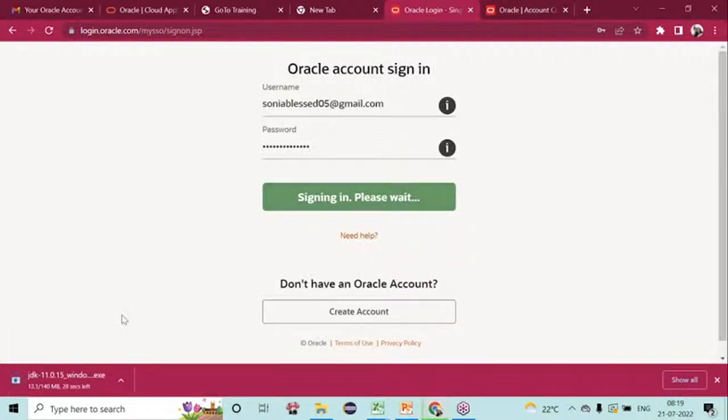Yeah, it's getting done. Yes. So once it gets downloaded, we need to install it. Only once you install it can we open Eclipse. Of course, later I will show you how to open Eclipse. First, let's try to install.